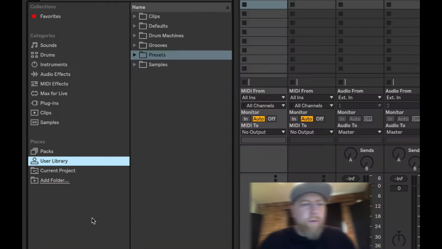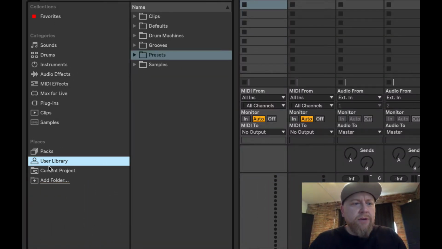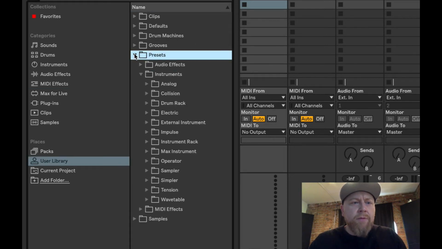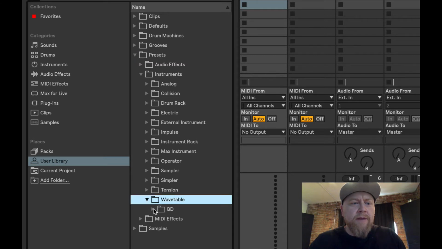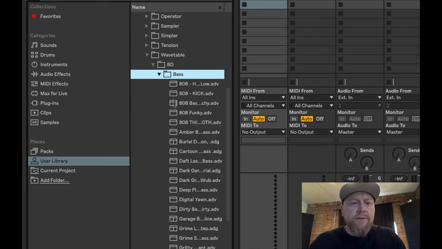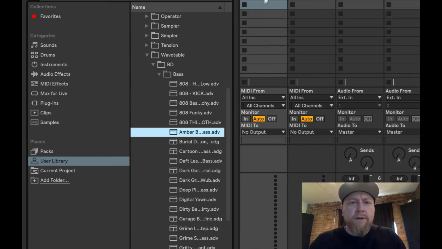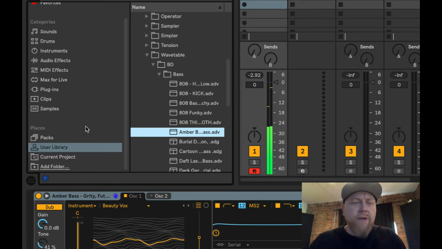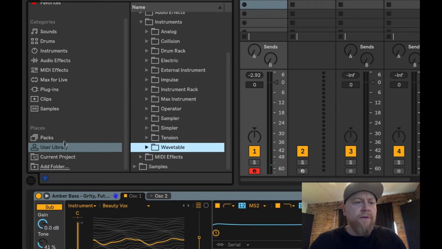So now when I go back to my user library in Live, if I click off it, come back, go to presets, go to Wavetable. Now I have my BD folder and I have all the presets right here. I can bring these out now, drop them on, and away I go. I turn on my keyboard here. So that's one way you can install these, and now they're ready to go.